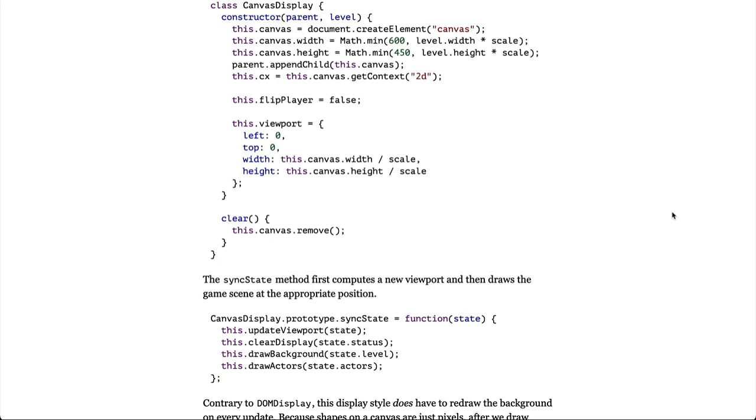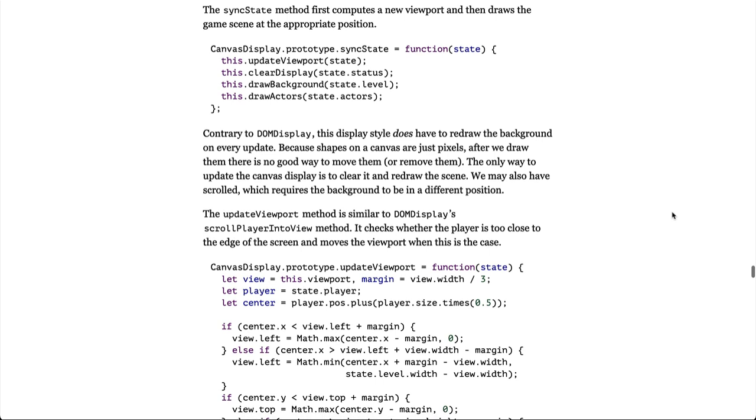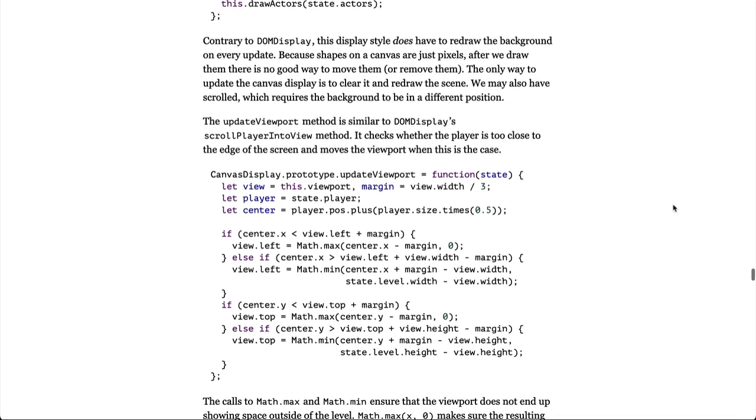The syncState method first computes a new viewport and then draws the game scene at the appropriate position. Contrary to DOM display, this display style does have to redraw the background on every update. Because shapes on a canvas are just pixels, after we draw them, there's no good way to move them or remove them. The only way to update the canvas display is to clear it and redraw the scene.